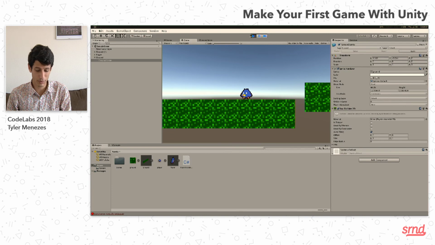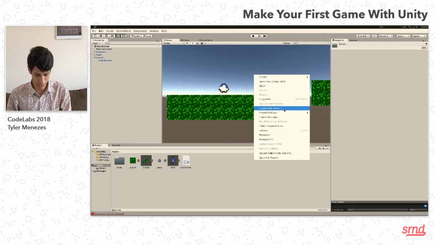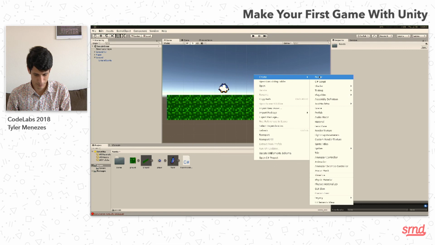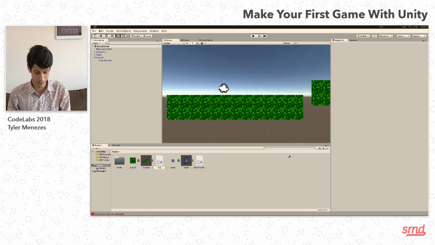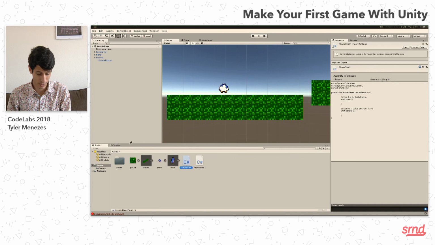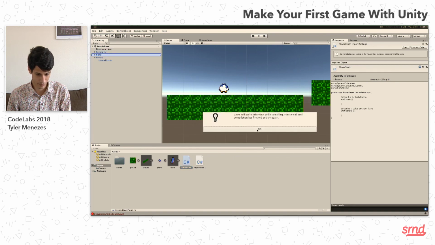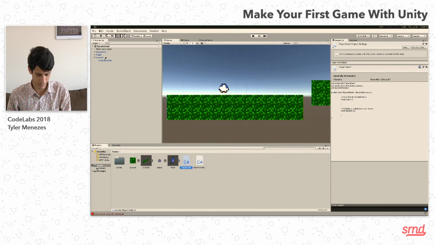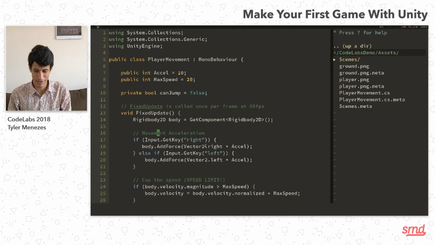We can add multiple components. We could make another one. And this could be called player death controller. Just player death. Let's call it player death. Right? Drag it onto our player. Compiling. Interesting. Okay, Unity's frozen.